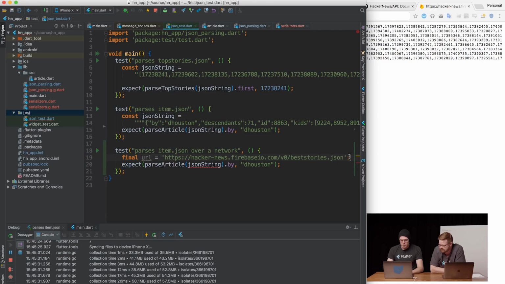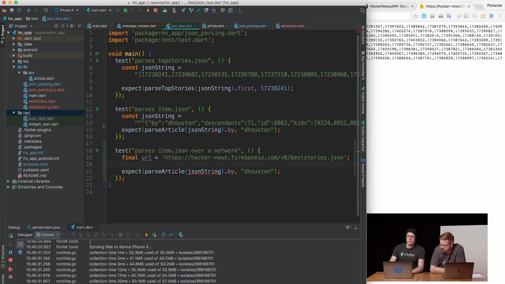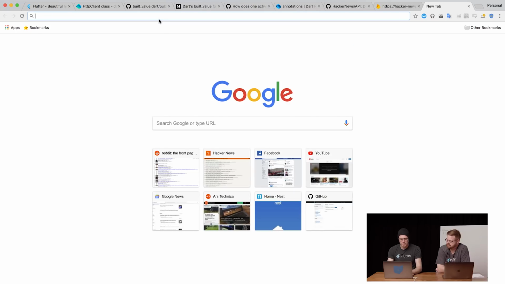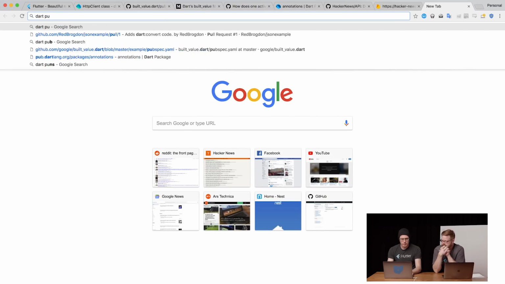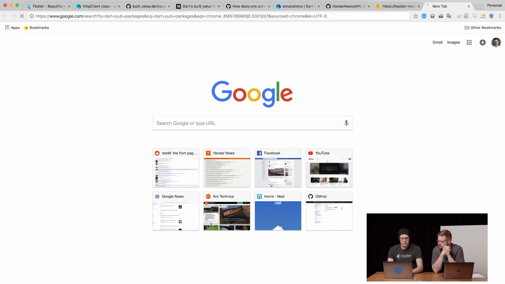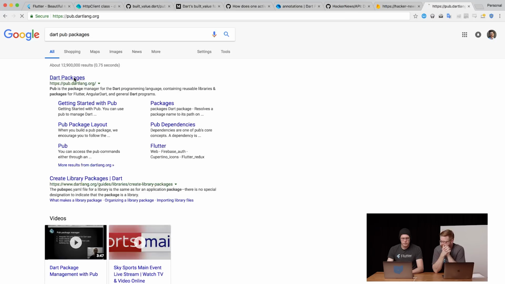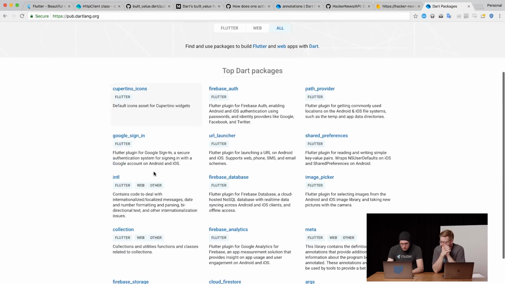Okay, so what are we going to do next? We're going to have to call HTTP. Dart has a built-in HTTP library. It's fine. It's really good. But people have improved on it and have created an HTTP package, which if we go take a look at the Dart pub packages, we shall see that usually it's up near the top.